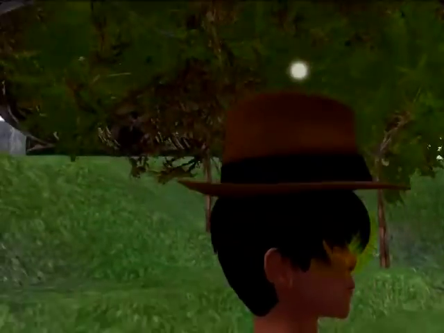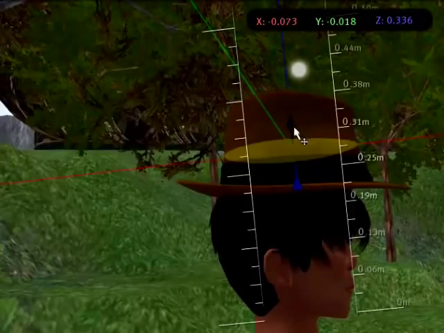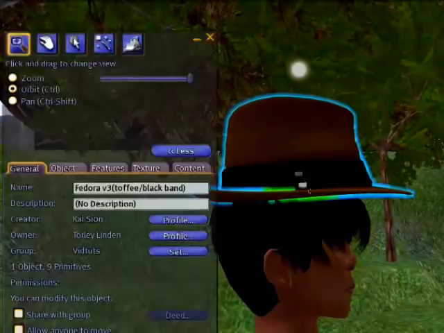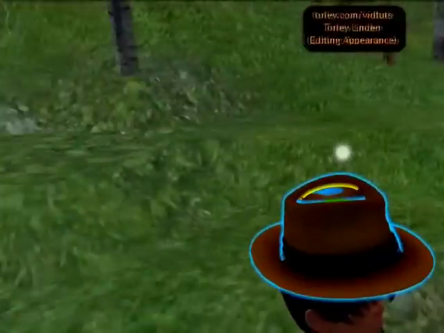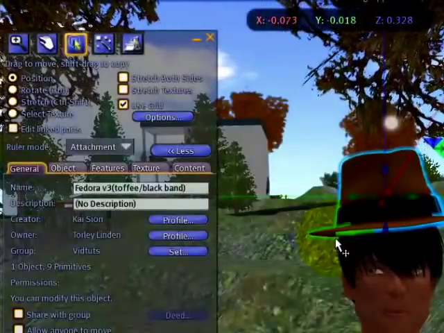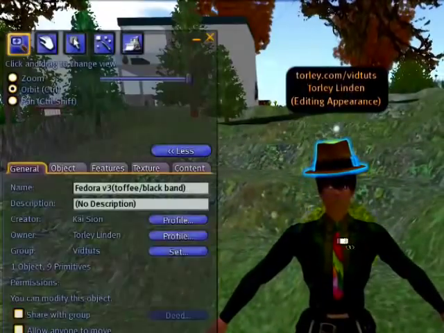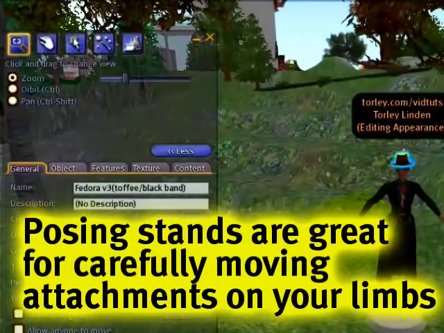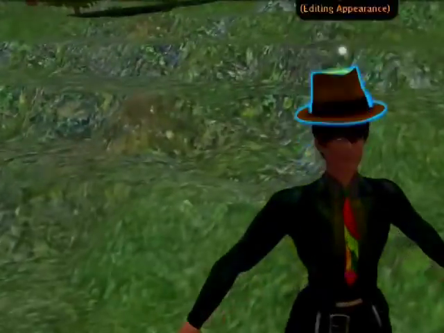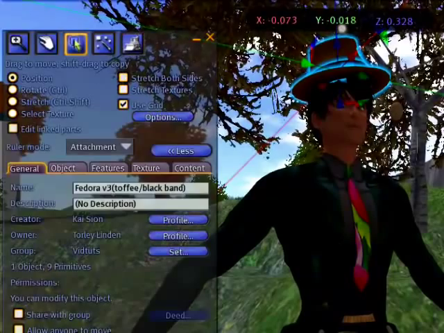That's a little bit too high. I think I'll position it a little bit lower without the grid, like that. And that's pretty good. That's a fair choice. And the posing stand, of course, helped me. The posing stand is also good if you're going to wear something like a watch or bracelets. Let me zoom back in.